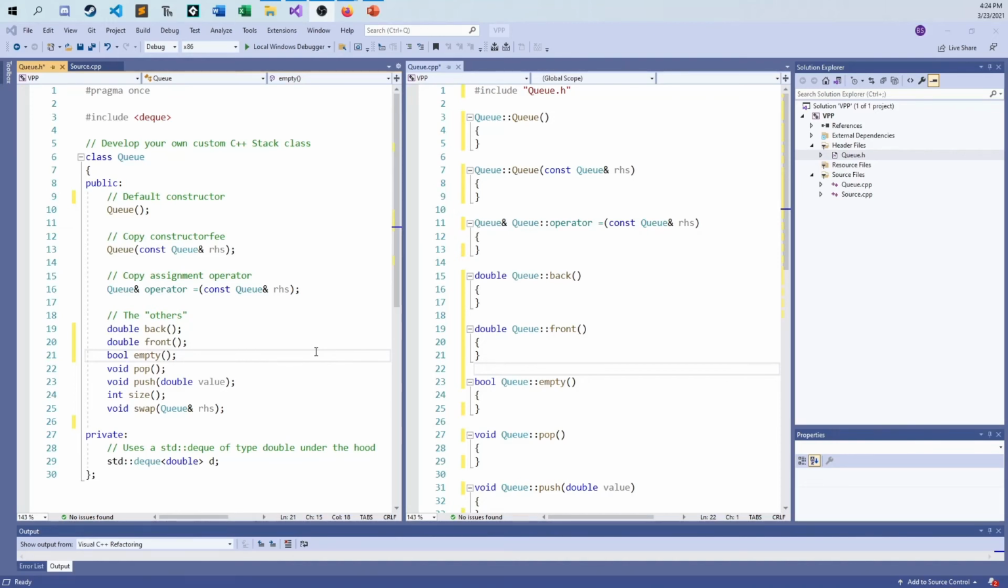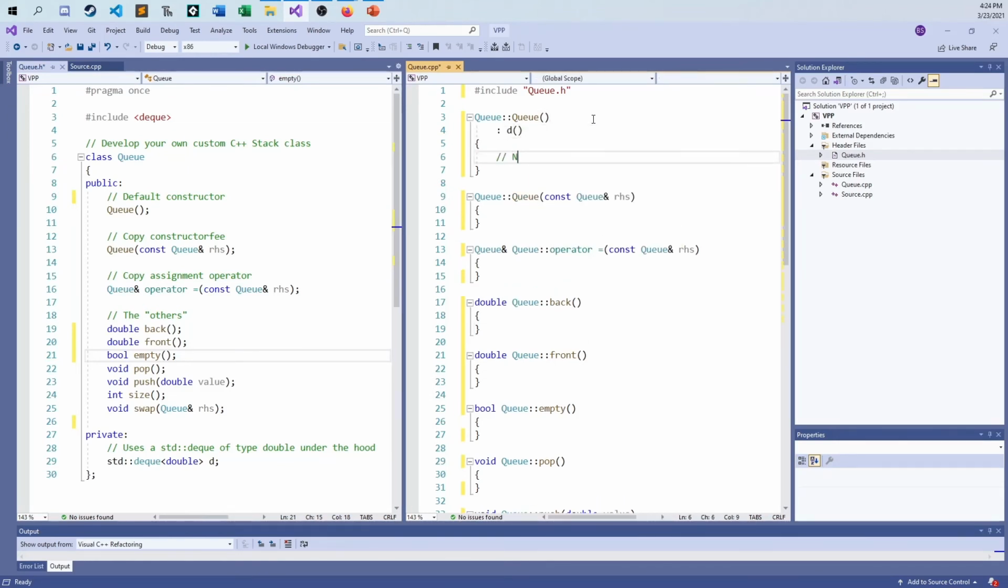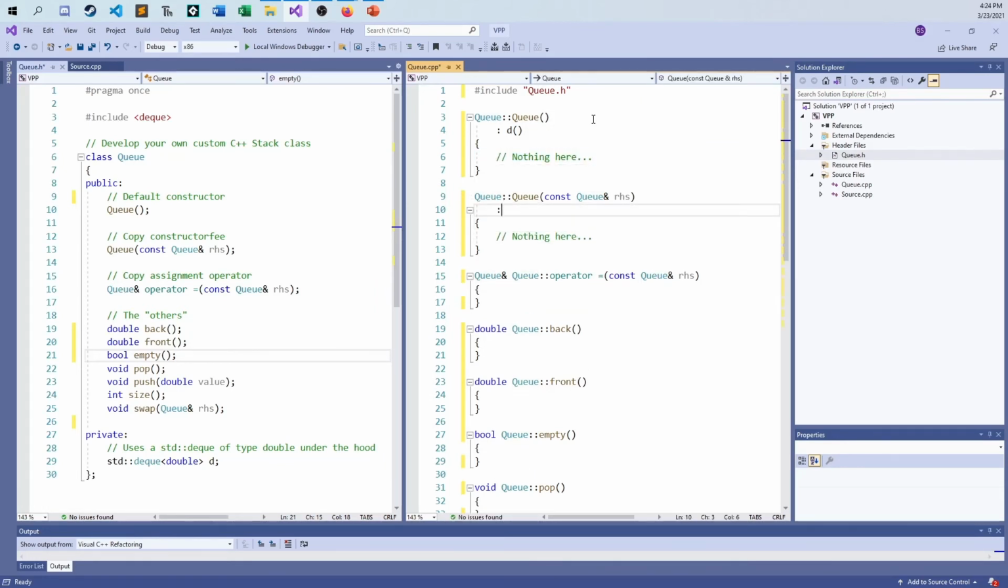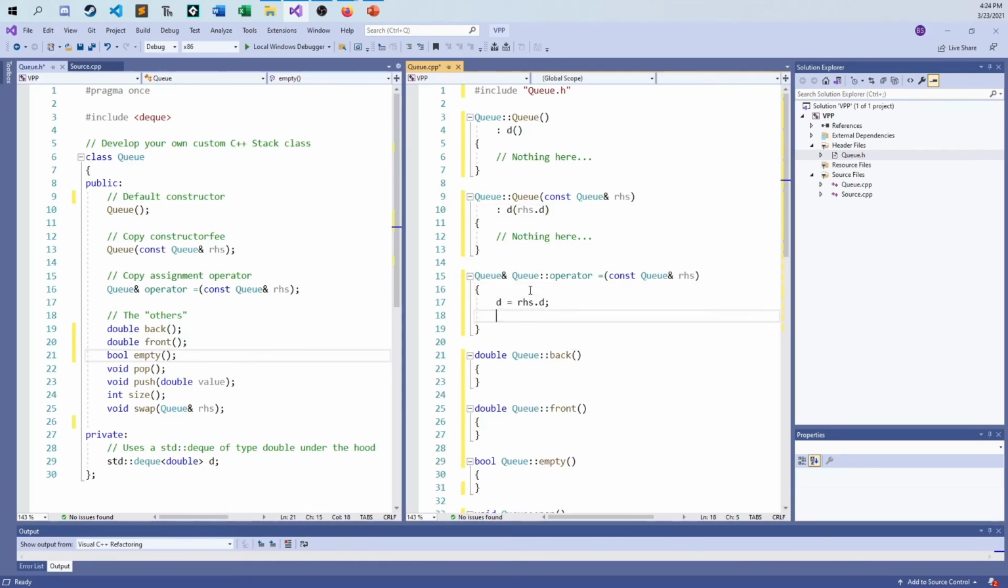put things in line. So I have an empty function, a pop, and a push, just like before, and I have a size and a swap. So we can do a lot of this stuff the same way. So I can say my default constructor just sets up D. Same with this guy, where the D just becomes RHS.D. You're just copying data from point A to point B. The same thing goes here, where my D is equal to the other D. And then I return star this.